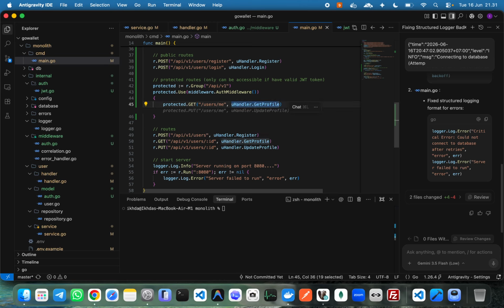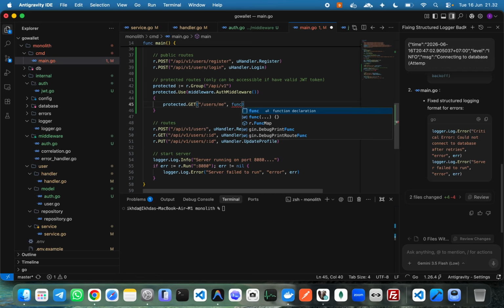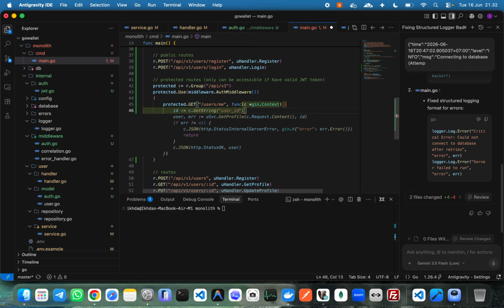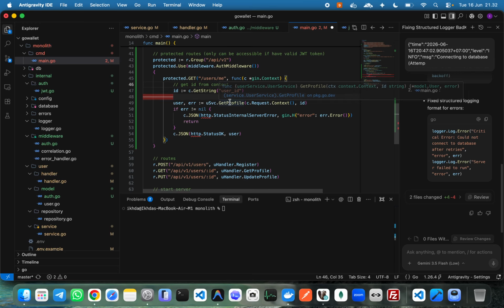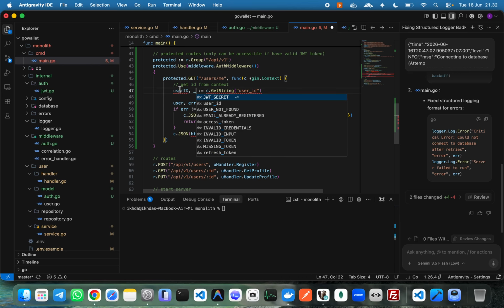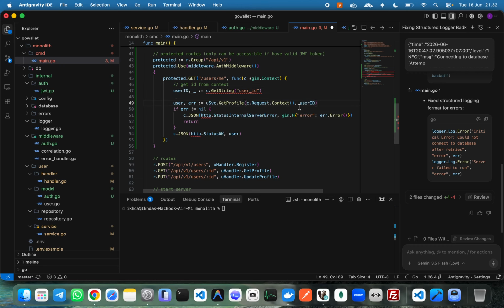No, not get profile. I think func in context id get string, id get string user id, get id from context, and then get profile request context user id, and this one user id dot string.